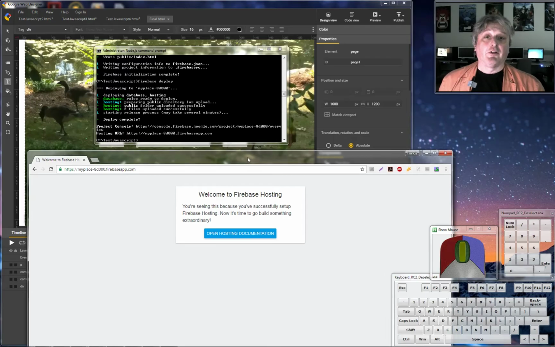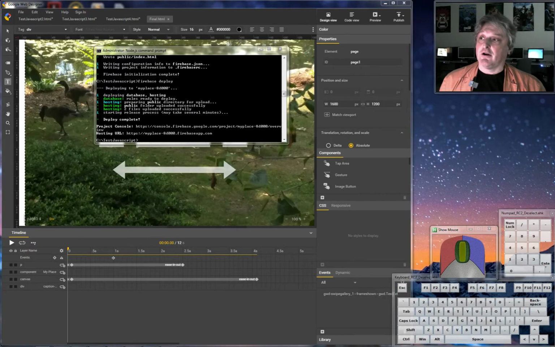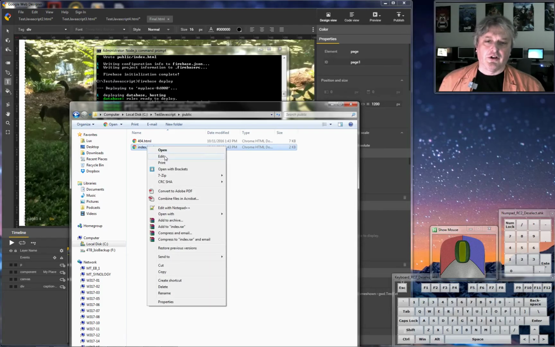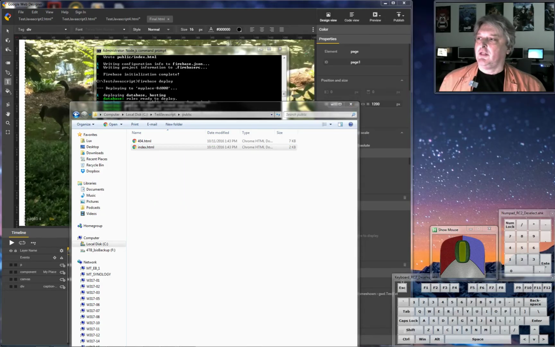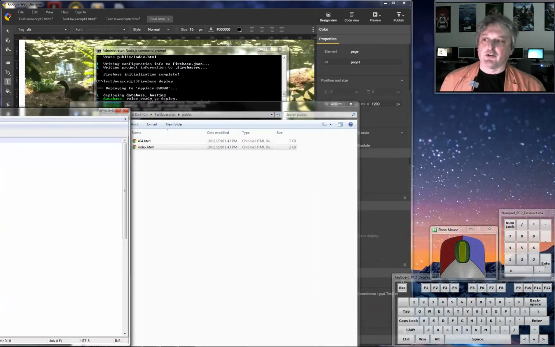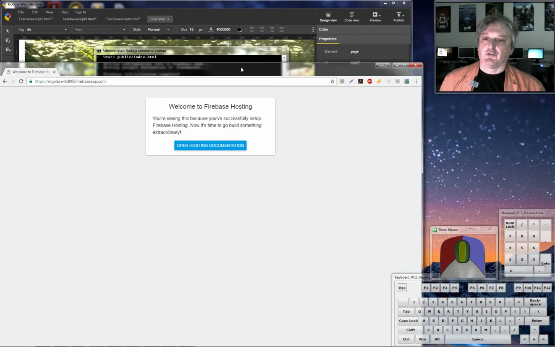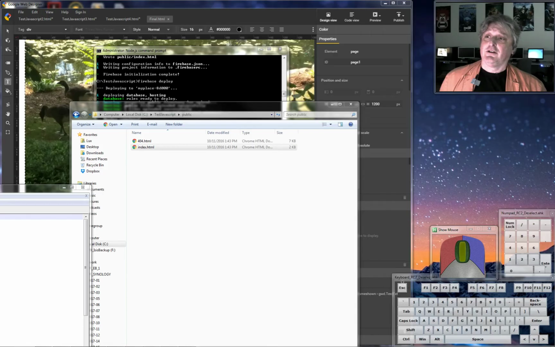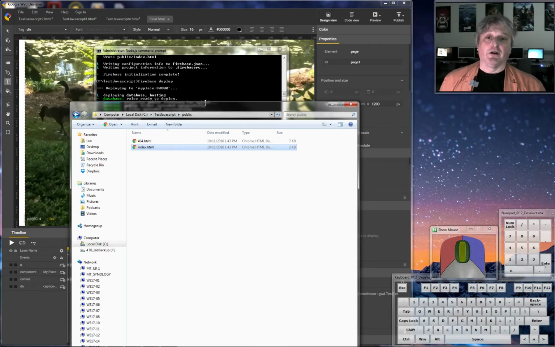It has very little there because the only thing that's really there is this index.html file, which we'll open with Notepad++ so you can see that this is just a default holder they're putting in place. Welcome to Firebase Hosting. And this says, welcome to Firebase Hosting. Good. This is a good sign. Now I'm going to close that page and let's put what we really want to put up here.